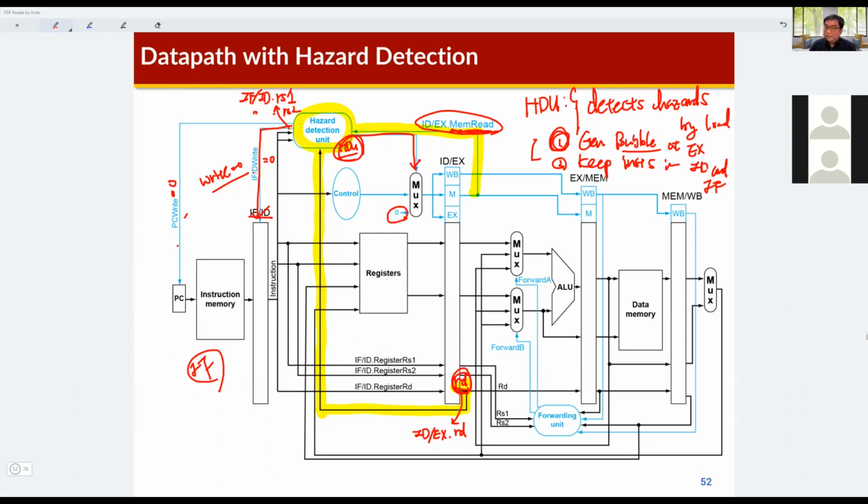This is very important. So hazard detection is a very important topic in the pipeline processor. It may be difficult to understand, but you need to understand how hazard detection unit works. I believe a question will appear in the final exam about the hazard detection unit. Okay.